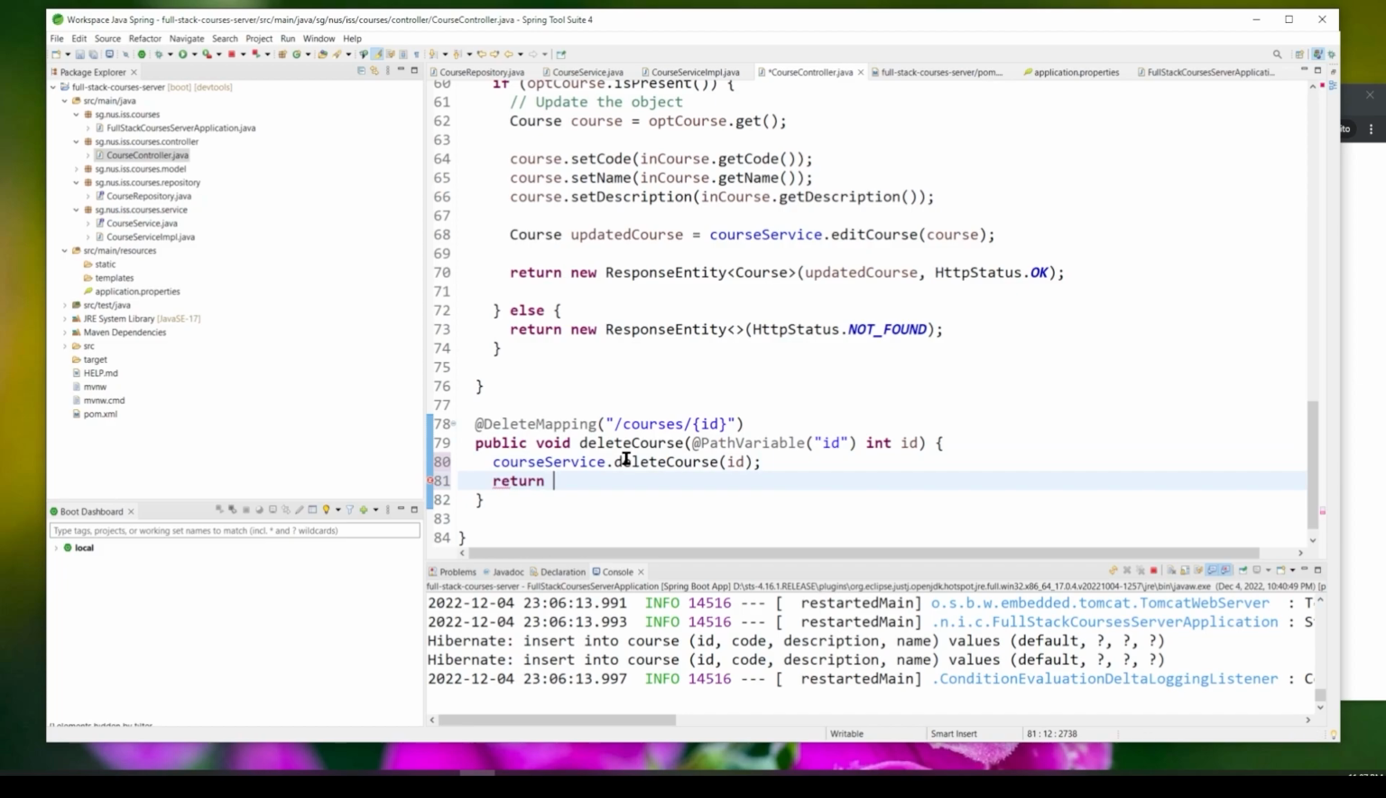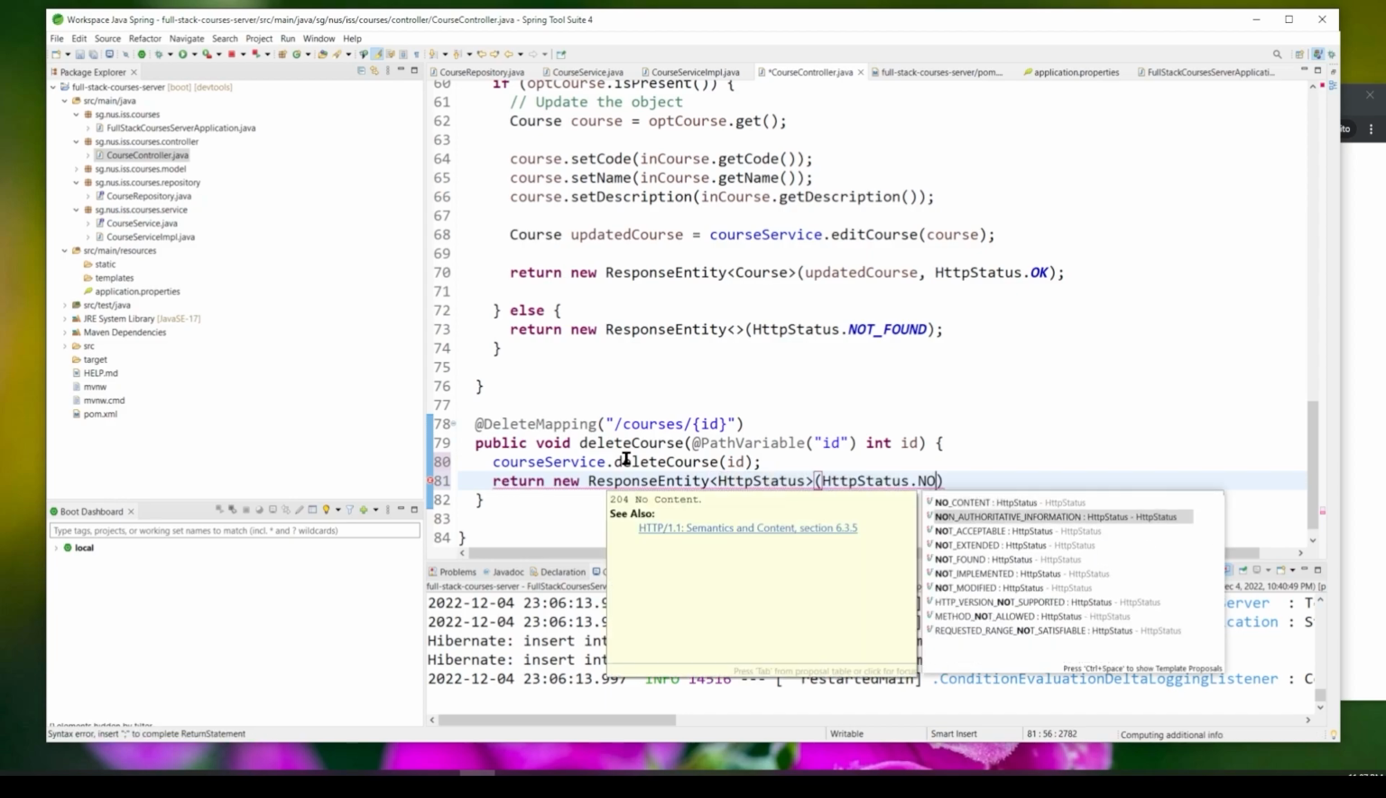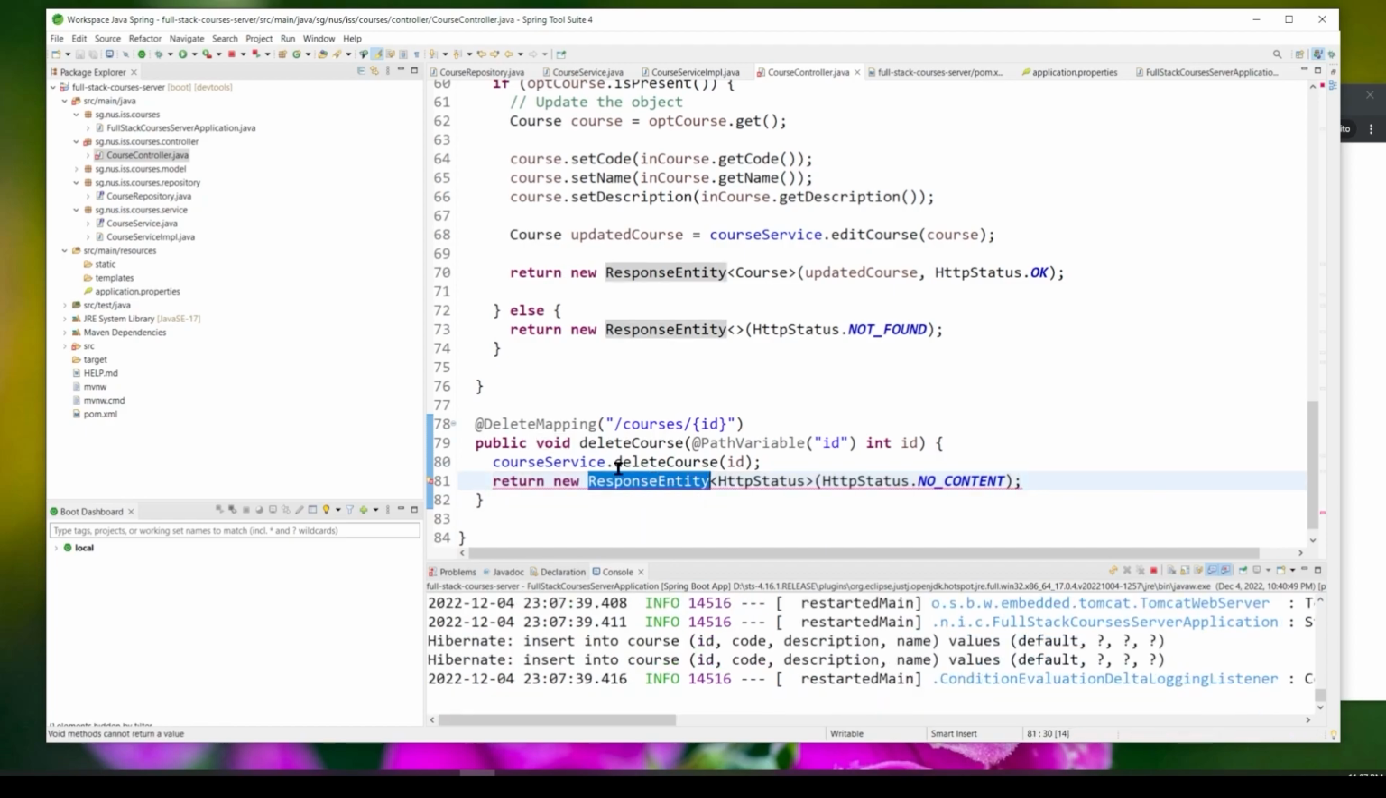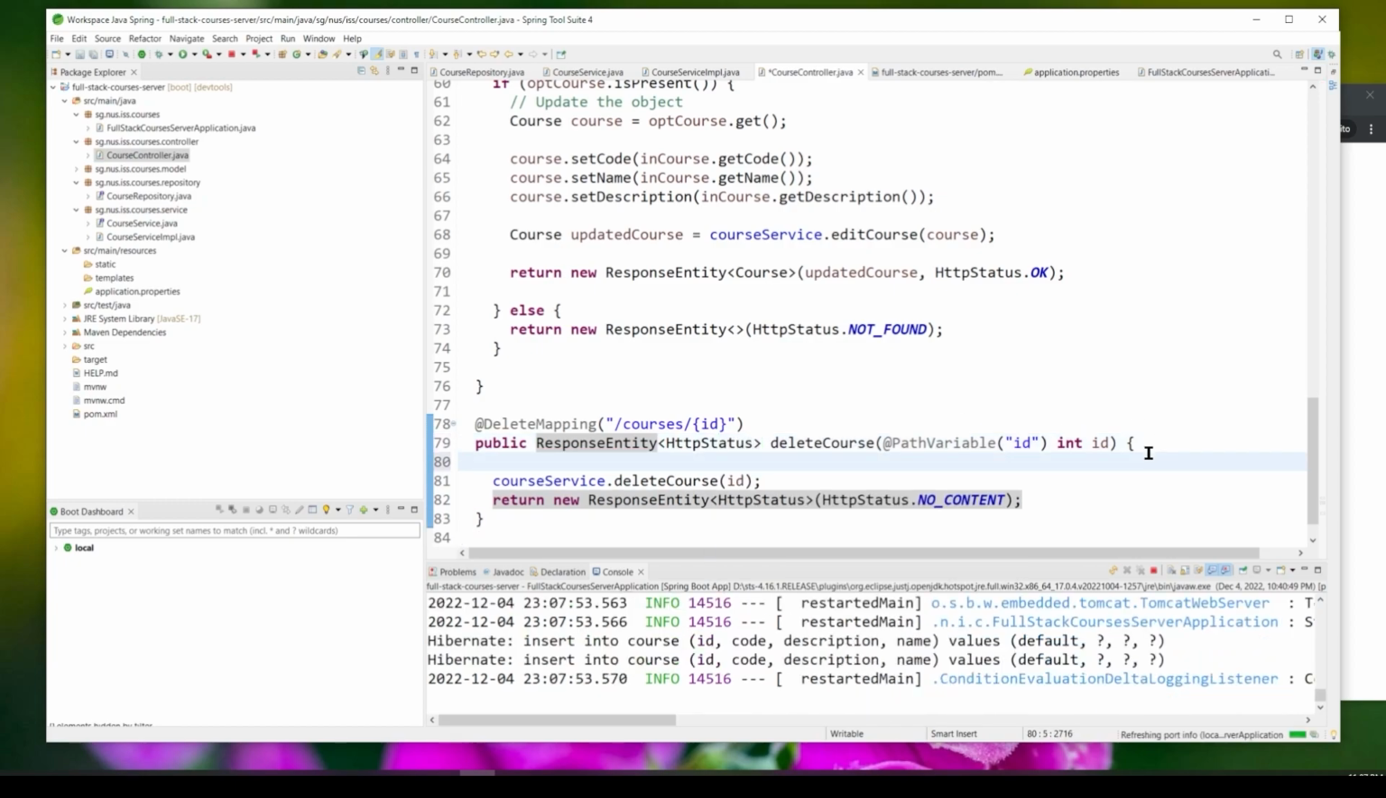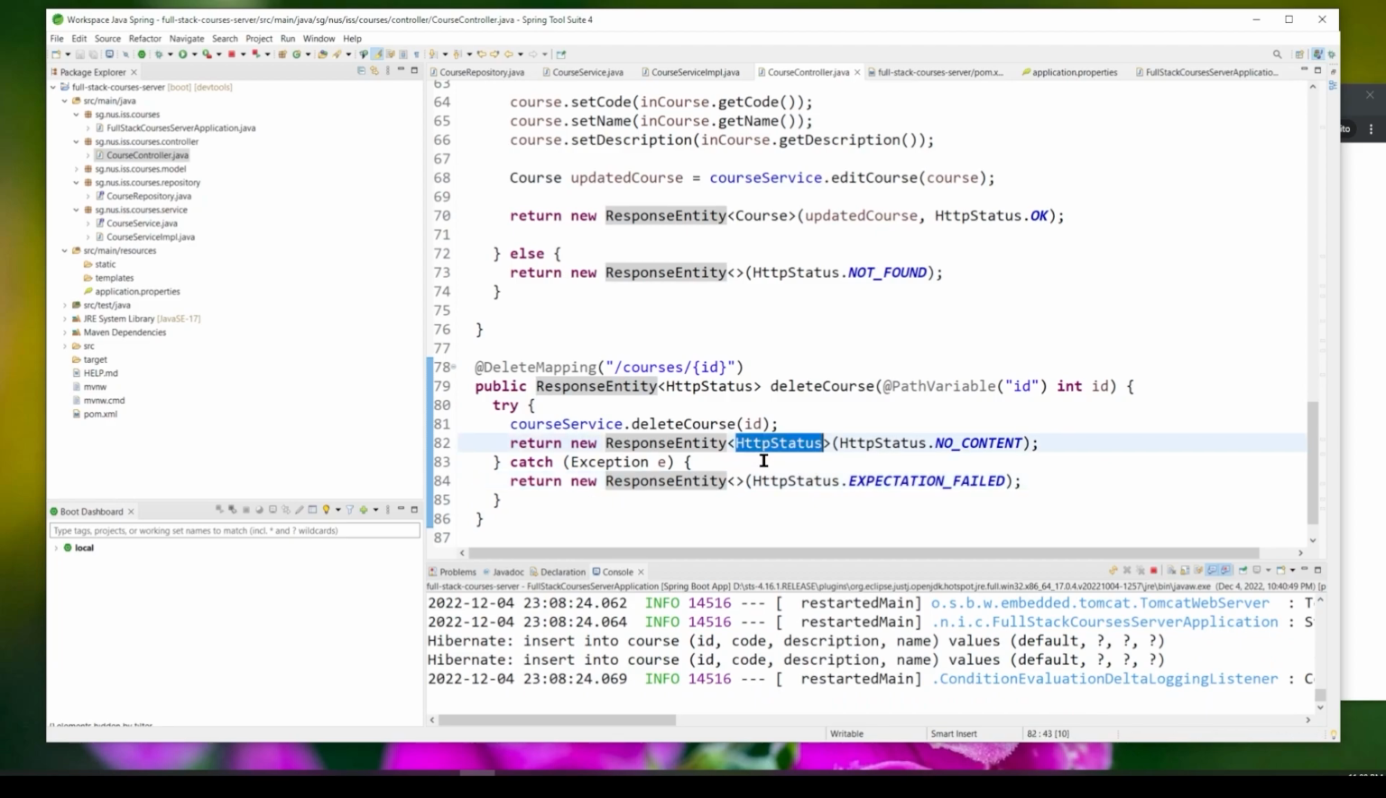So if it's okay, then I return a response saying that actually there is no more content for this course. Response entity, and after that this one is just the status, and this says that now the one with the ID has no more content, and because of that, now I will return this method not as void anymore, but as this response entity, HTTP status. Okay, we're done. However, if there's something wrong with the deletion, I try this deletion, and after that I catch it. So this one will return a status, right? And the status is actually expectation failed.